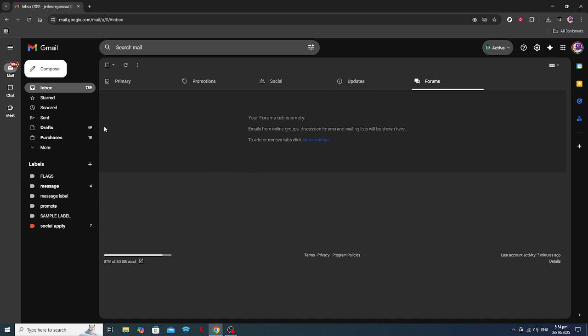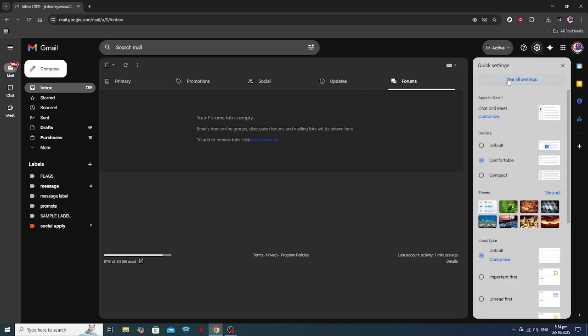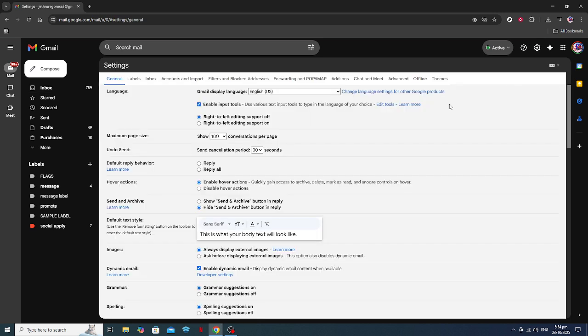First, open up your Gmail account in your preferred web browser. Once you're logged in, head over to the top right corner where you'll see the gear icon, which is your entryway to settings. Click on this gear icon and a drop-down menu will appear. From the menu, select See All Settings to open the full settings page.